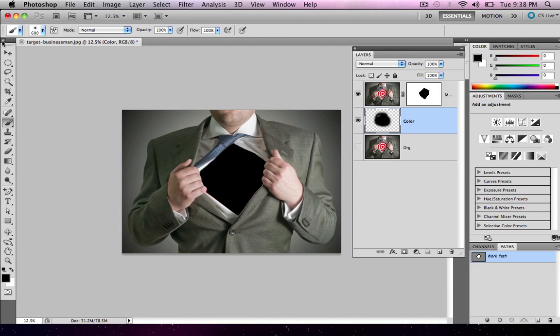So hopefully this has helped. You've learned the different types of selection. This is going to be with you for all the time that you use Photoshop. And good luck on using it.